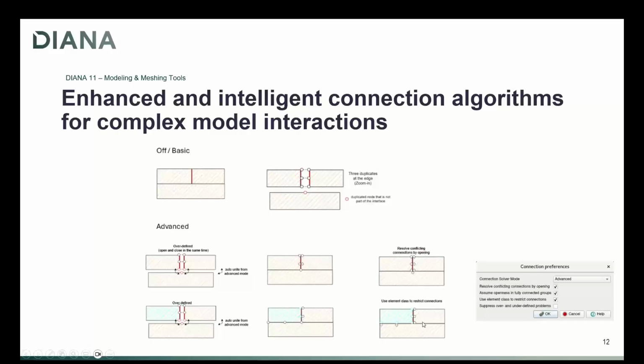So this is a major enhancement, and people using Diana already for a while who have been modeling dams, for instance, know that the old algorithm had some shortcomings. So this is really a major breakthrough regarding the definition of connection in complex models in Diana.